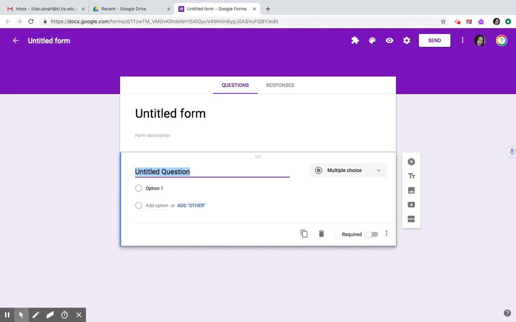Hi, this is a tutorial on how to create a device booking system using Google Form and add-ons such as Choice Eliminator, and another one is a Google Sheet add-on known as Event-o-Matic. So let's start with a form.